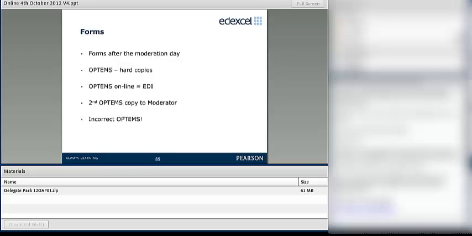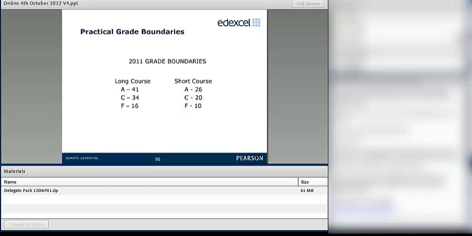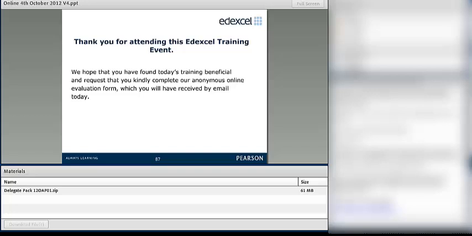Okay, the optems I've talked about, the consequences of incorrect optems. That's the 2011 grade boundaries, but if you go to the community's website, you'll get this year's grade boundaries, which will obviously be a help for you. Done. Okay.